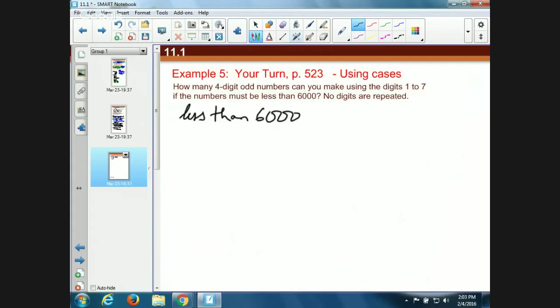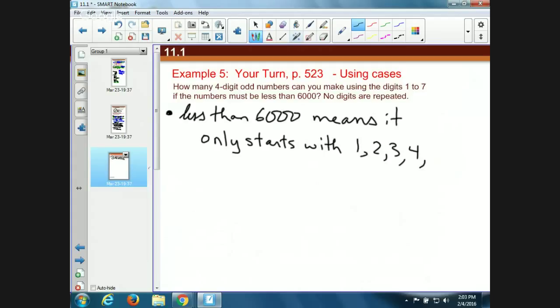Less than 6,000 means it only starts with 1, 2, 3, 4, or 5. Those are the only ones you can choose from. 5 numbers to choose from for your first digit.